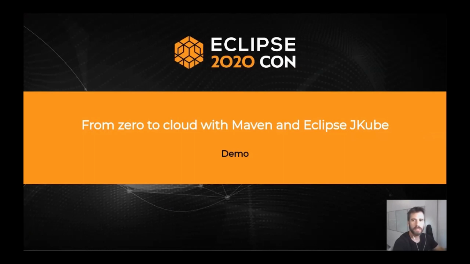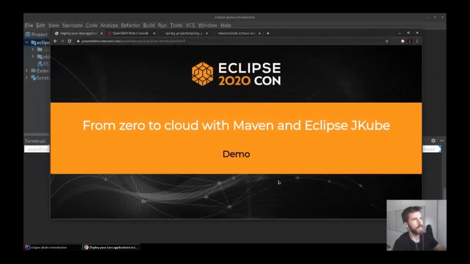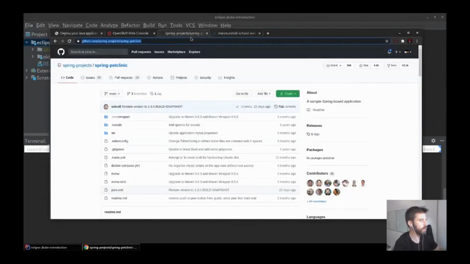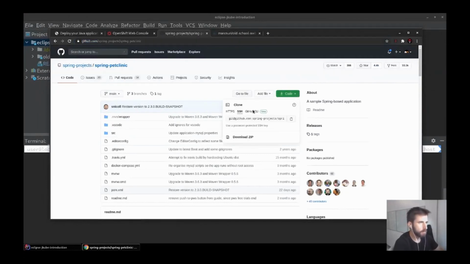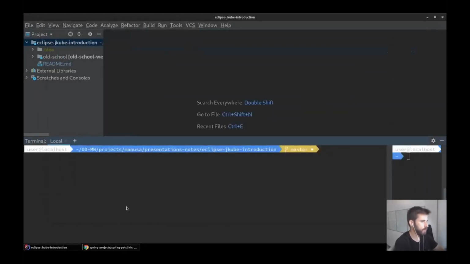So in this first demo, I'm going to showcase how you can deploy the Spring Boot Pet Clinic example application into an OpenShift cluster by using Eclipse JKube, but without even configuring the plugin in your Maven project. So just by using the Maven goals without any kind of configuration. I chose the Spring Boot Pet Clinic because it's a pretty well-known project. So the first step is we need to clone the project.